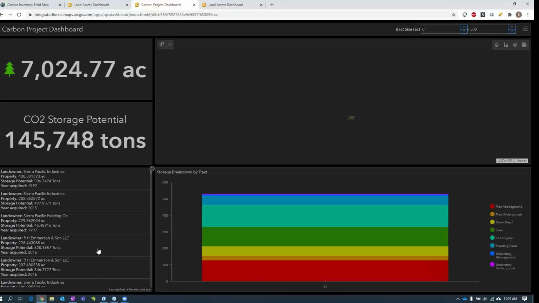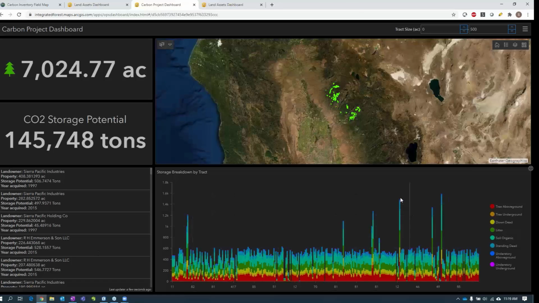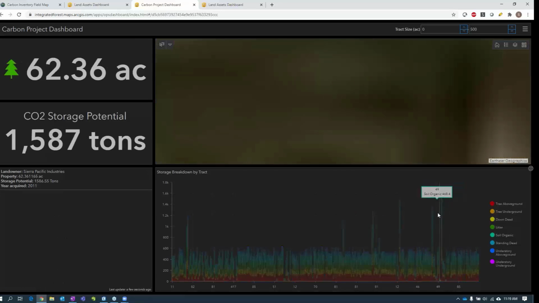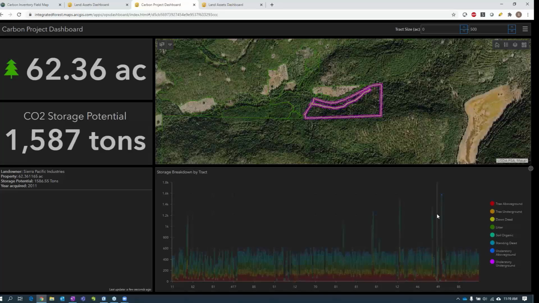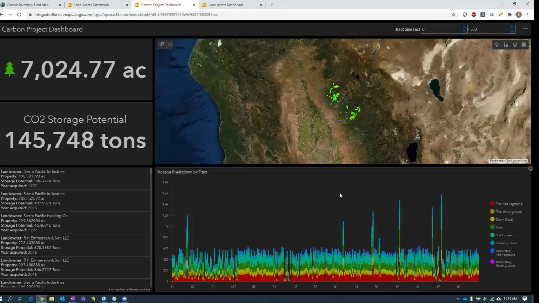And I could even use that same chart there to identify tracts that have the highest potential. So I can click on one of these and sift through all of the potential locations, all of the project areas, and identify those areas that are best suited and have the highest suitability and ones that we can focus on.